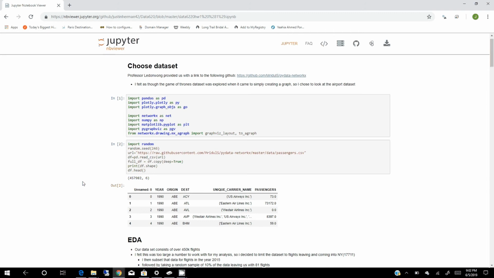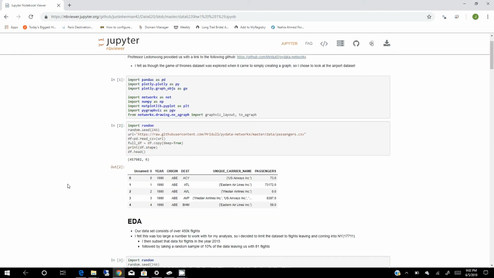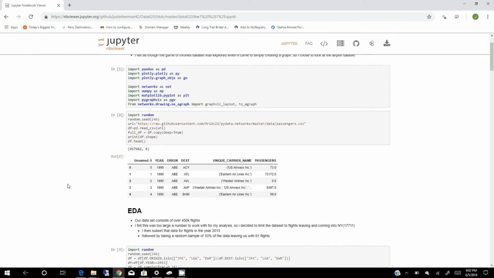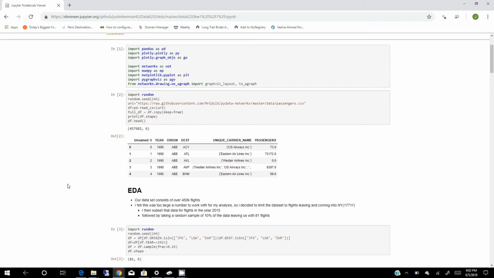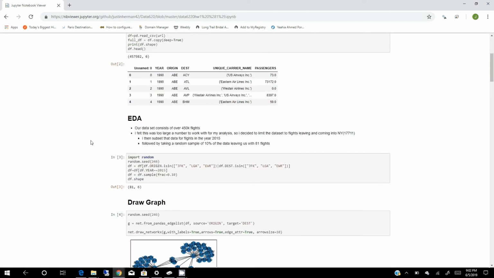There was a Game of Thrones data set that was posted, but I thought that the walkthrough went through it too much, and I thought this was a little more open-ended, so I decided to use this flights data. I import all my libraries, grab the CSV file from the GitHub, and print out the shape, and you can see there are 460,000 flights. These are flights from, I think, the year 1990 to 2015.